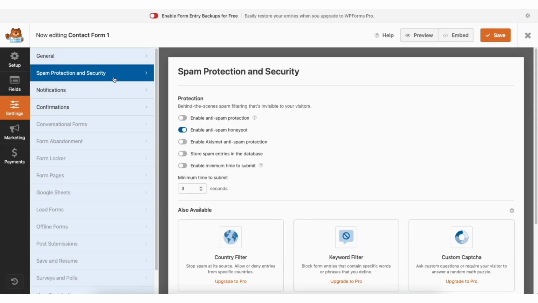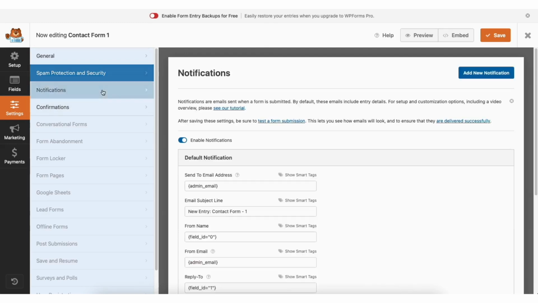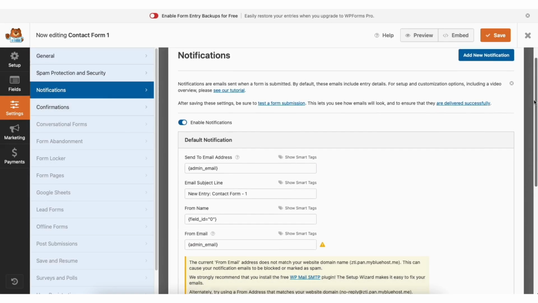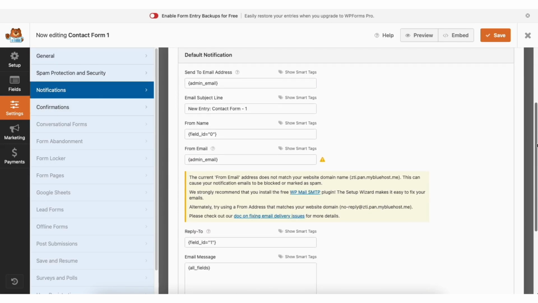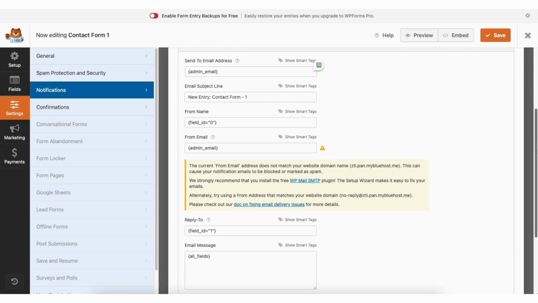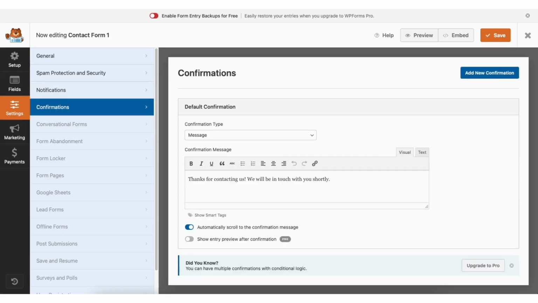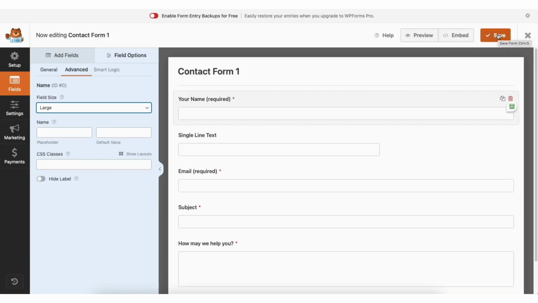Spam Protection allows you to toggle on spam protection options. Notifications is where you can put in the email the form info should be sent to, and the From email address showing to the person who filled out the form. And the Confirmations is where you can put in a confirmation message that shows to the person who filled out the form. Click Save to save changes. When you're done, click the X button.